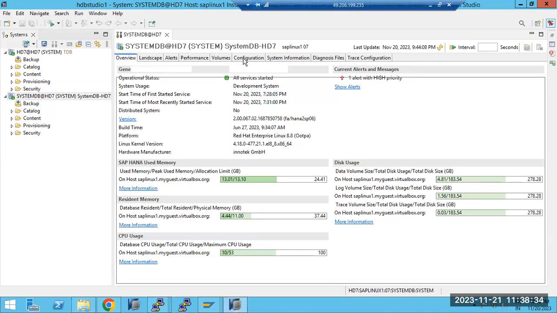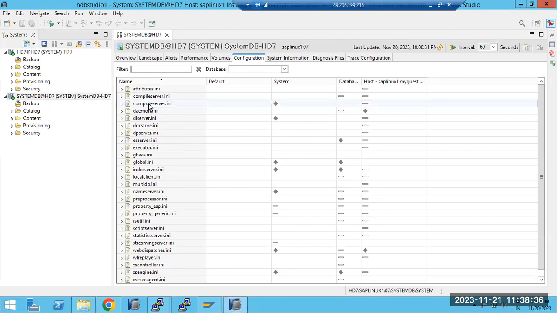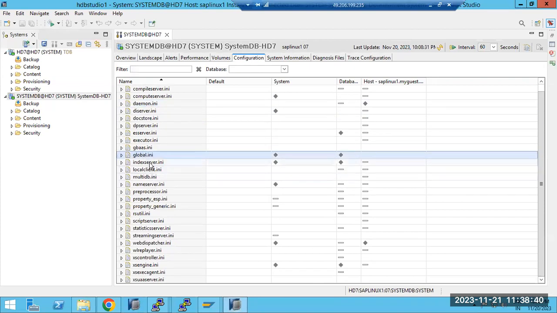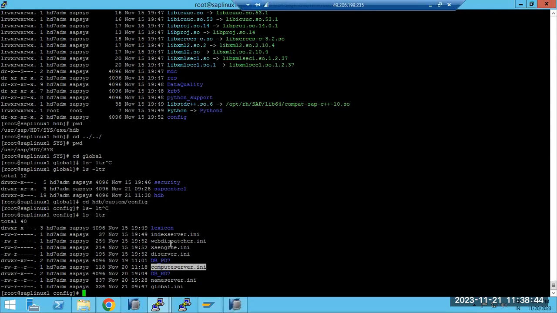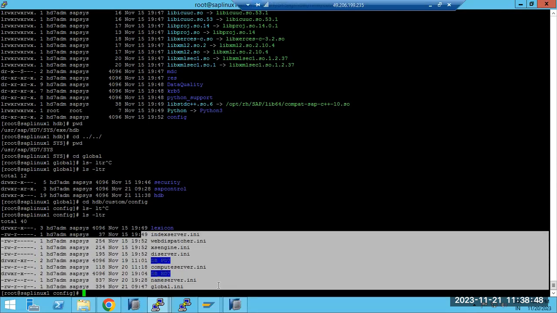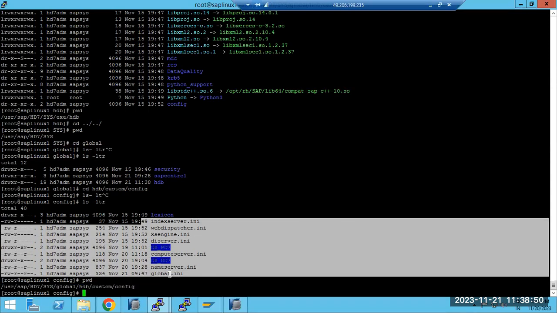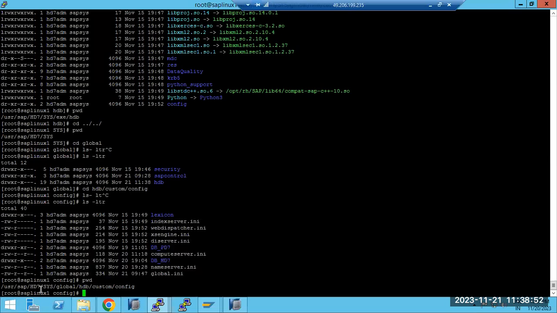The INI files are daemon.ini, global.ini, indexserver.ini, nameserver.ini. At the operating system level, all the INI files are located in this location. This is the path. If the interviewer asks the question, this is the path, so remember this path.